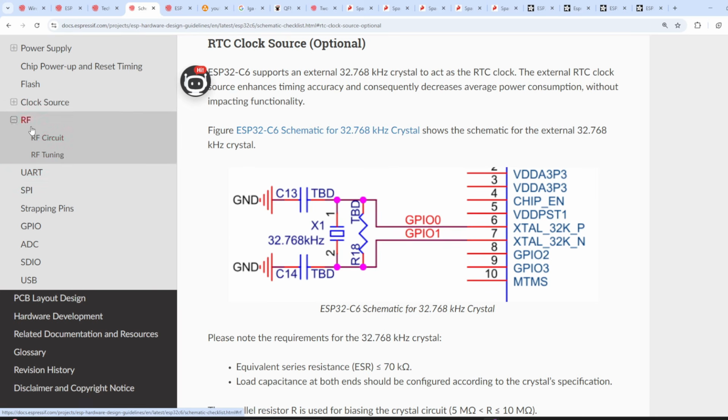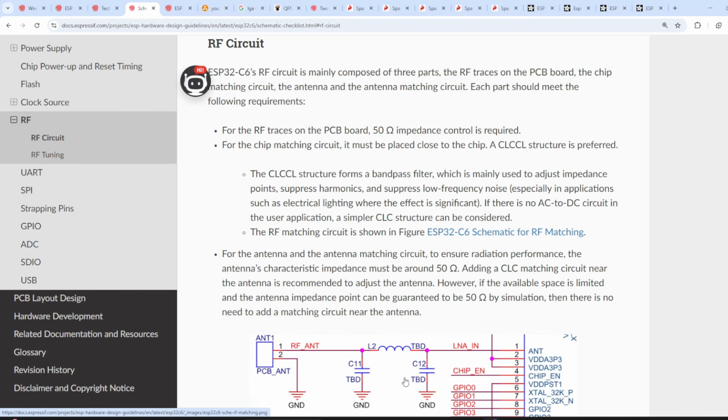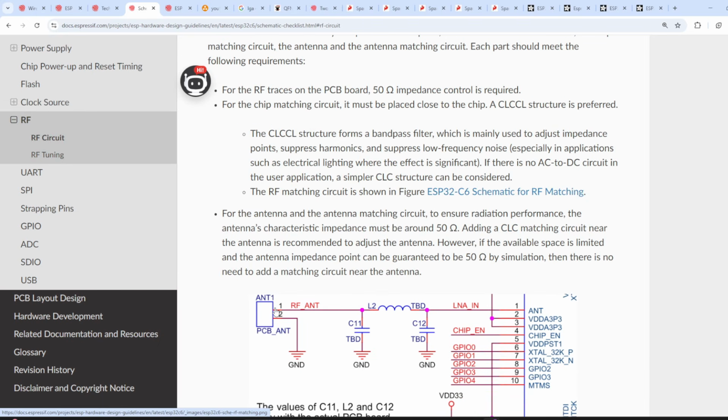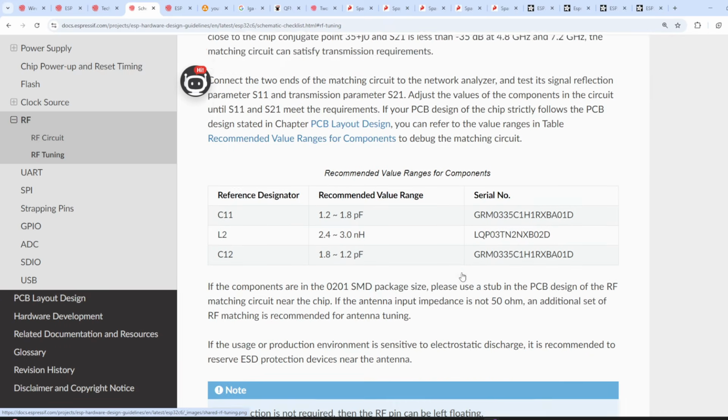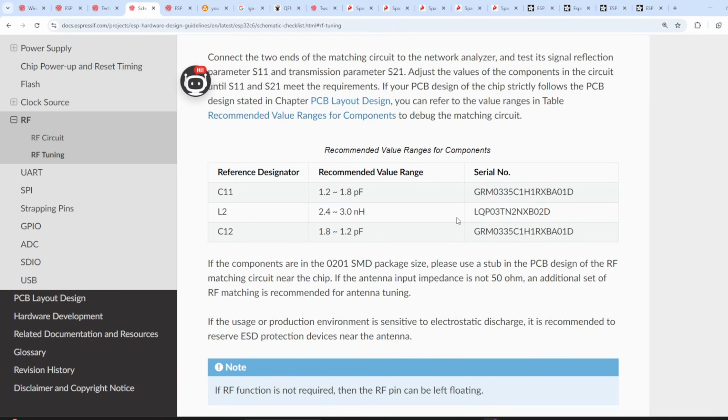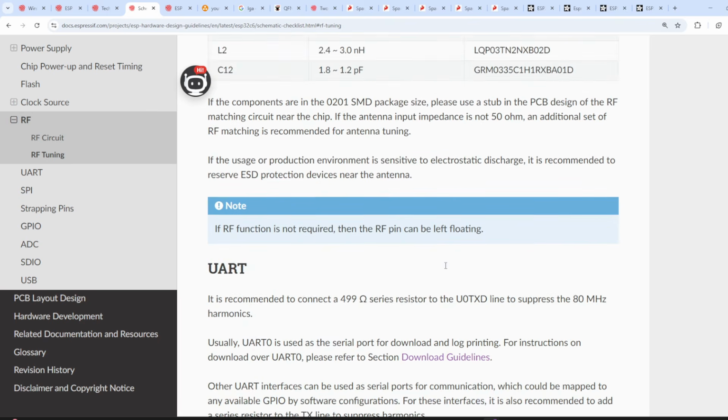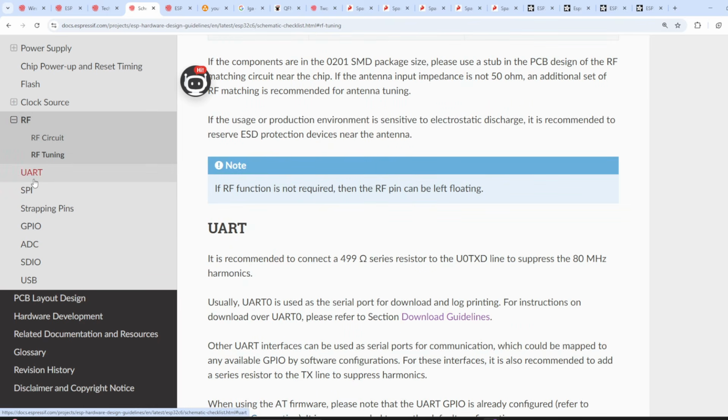Then under RF, in case you want to make your own antenna, what needs to be taken care of. This we are talking about when you are using the SoC directly. And in case you want to tune the antenna, how the tuning happens, and these are the capacitors and the inductors with some values, and they have suggested a few part numbers as well. In terms of UART, it is recommended to connect a 499 ohm series resistor to the UT0 line to suppress the 8 megahertz harmonics, if you are having them.